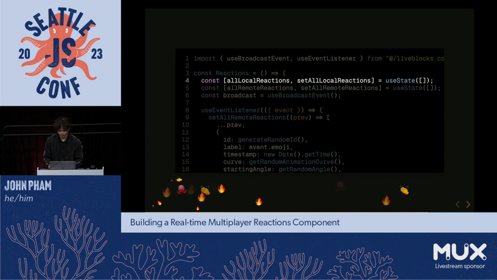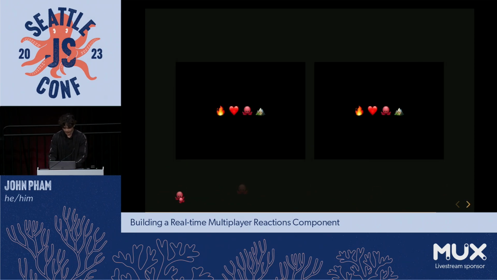And then for some code cleanup, let's rename our previous list to all local reactions, so it makes it easy to differentiate our local reactions from our remote ones. OK, do you think it will work now? So we're clicking here. Hey, it's not working. Why? Yeah, we're not rendering the remote reactions yet, so let's do that part.